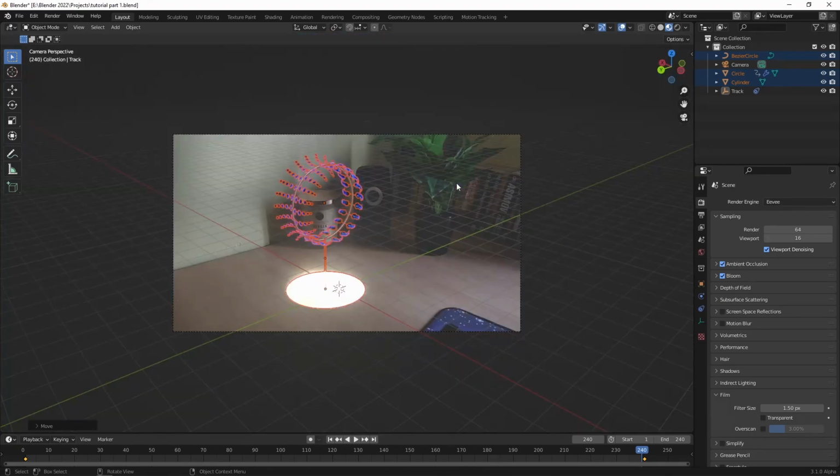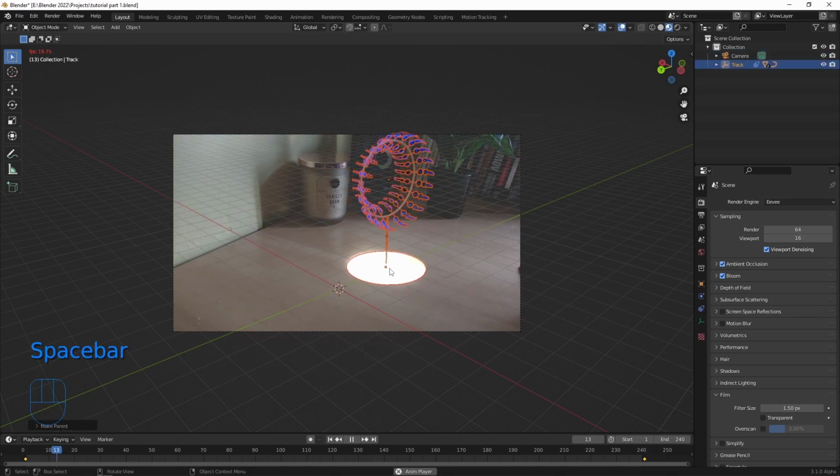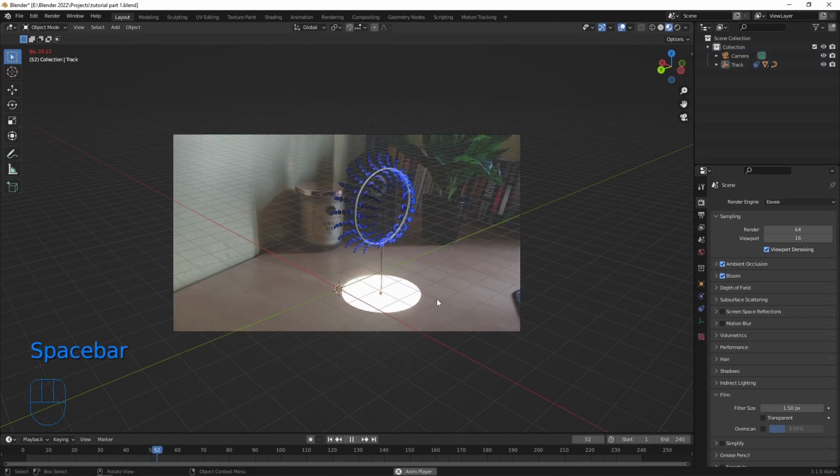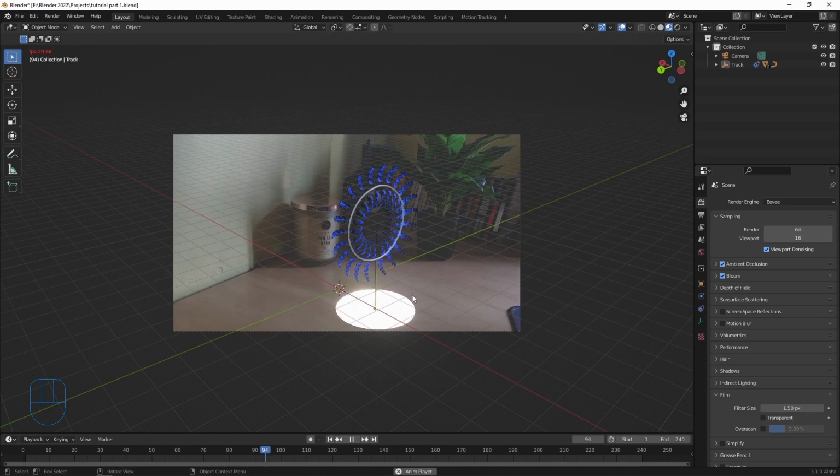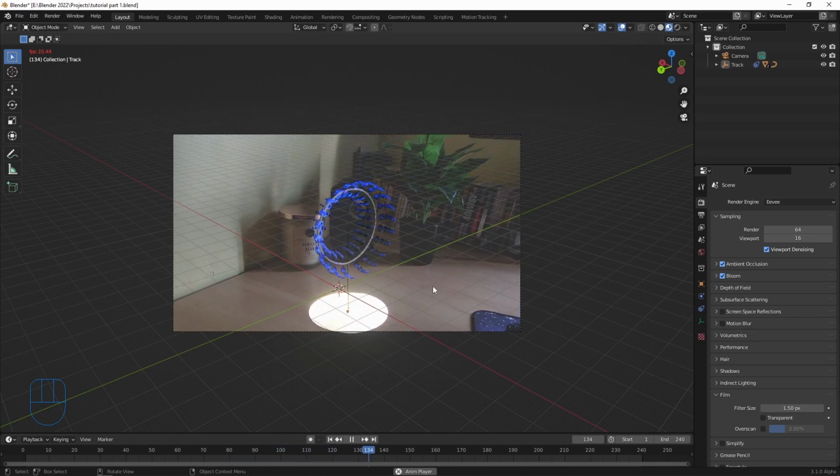Now with everything selected, Control click on the track and then Control P to the object. Now when we're gonna play, our render is stacking to the actual image.